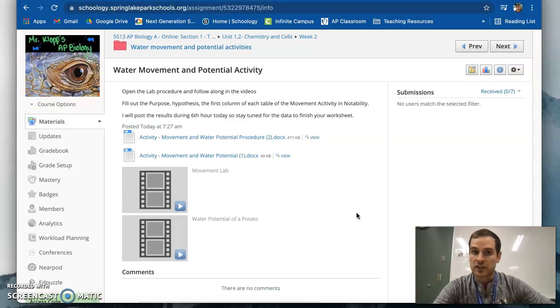So during 6th hour today, I'm going to send out 2 more videos. The first video is going to be the data for the movement lab, the first one, that looks at dialysis tubing, iodine, glucose, and starch. The second one is going to be the water potential data. So I have to mass the potatoes because hopefully water has moved into the potatoes. So you'll have 2 more videos that'll help you fill out the rest of the worksheet, and the data for the worksheet.